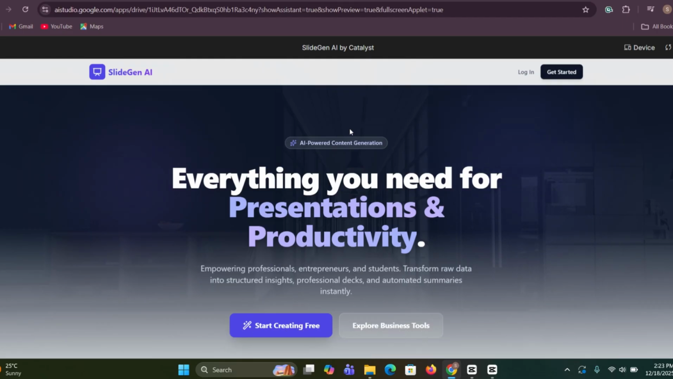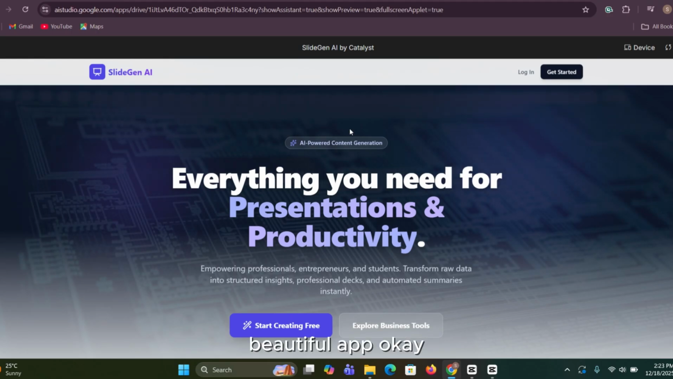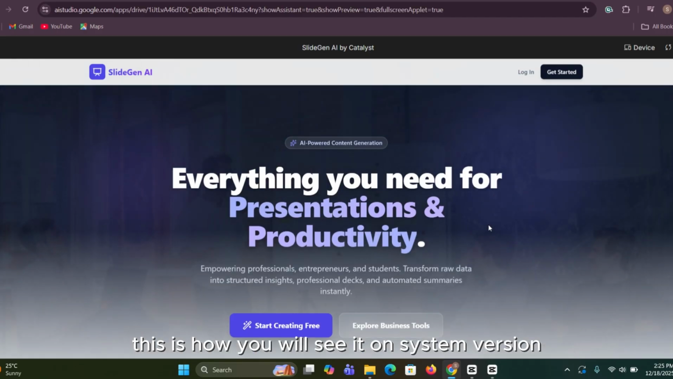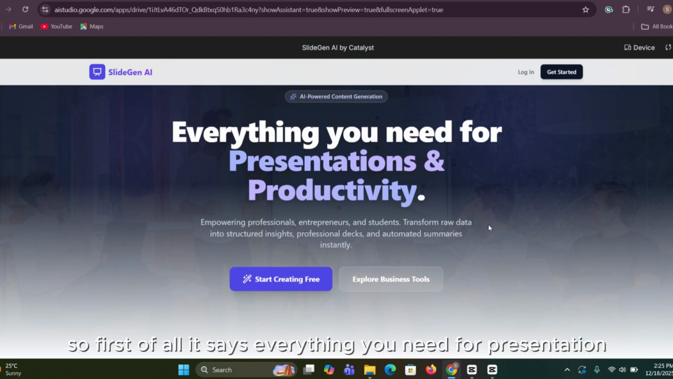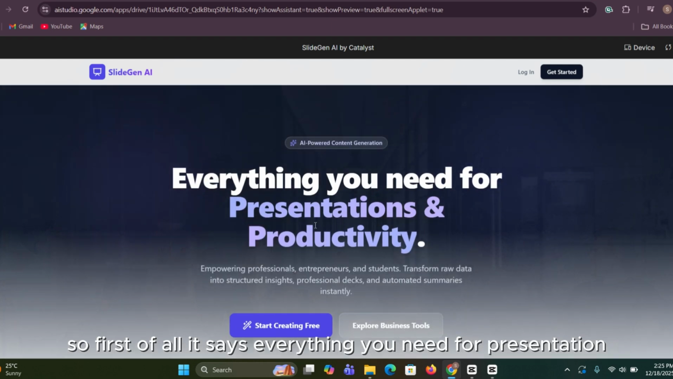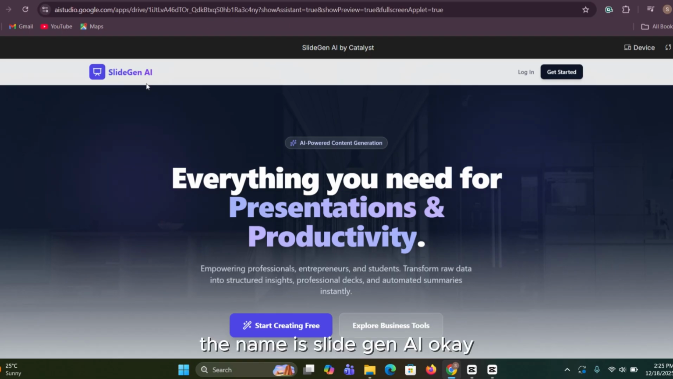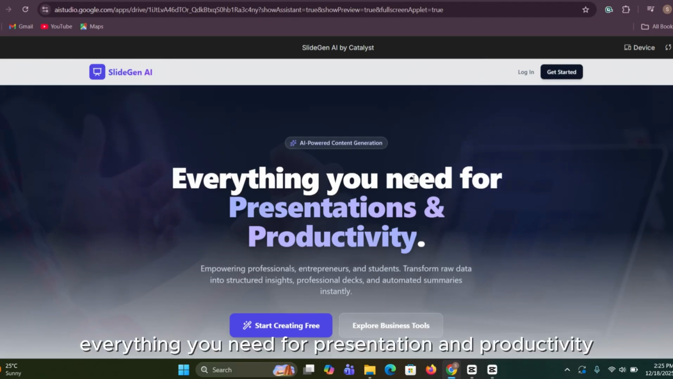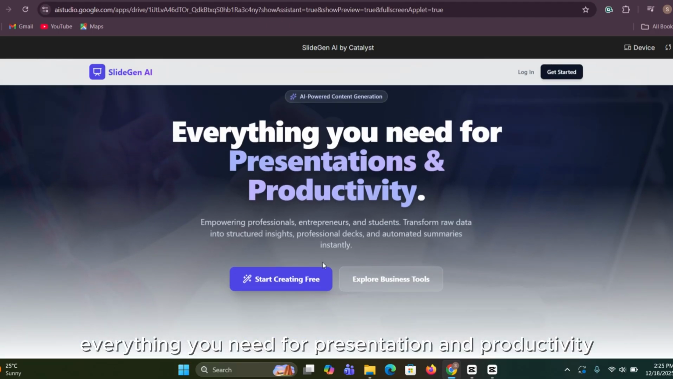It's a beautiful app. Okay, you see this interface here. So when you open your system and click on this web app, this is how you will see it on the system version. So first of all, it says everything you need for presentation. The name is SlideGen AI. Okay, everything you need for presentation. Here you have login, get started, everything you need for presentation and productivity.